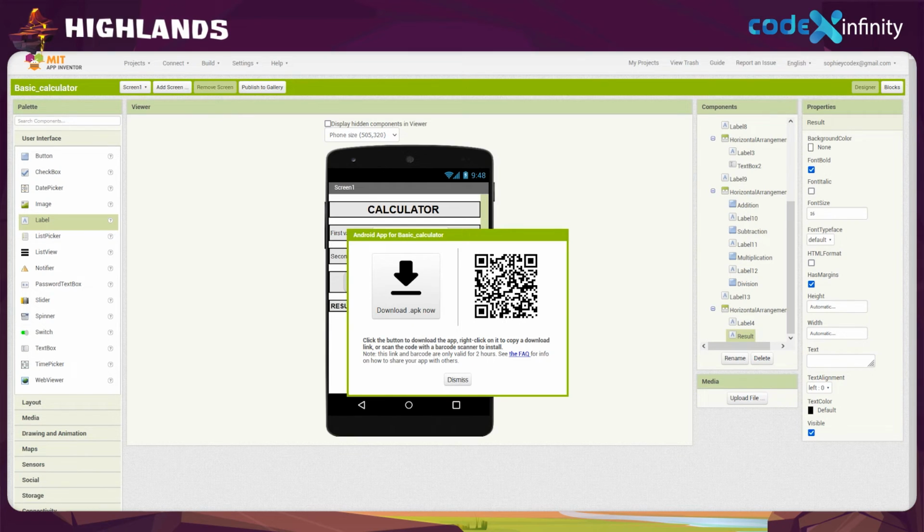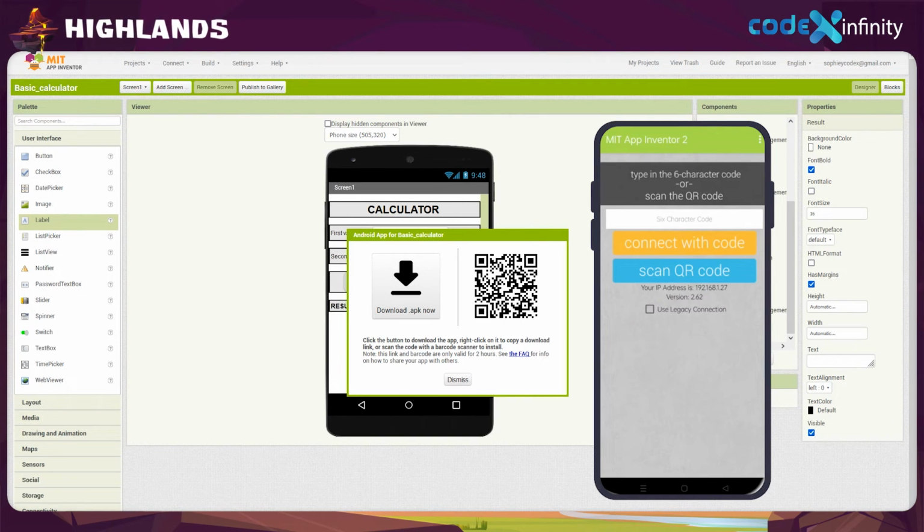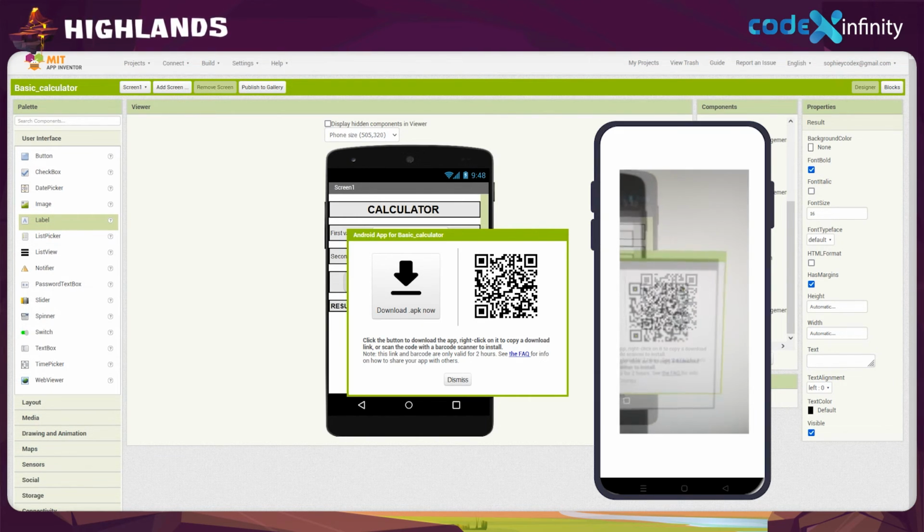And yes, now we have the window with the QR code. So scan this QR code and command the download. Let me share my mobile phone screen to show you the whole procedure. Now you can see my mobile phone screen with the MIT AI2 companion app opened in it. Choose the scan QR code option and scan the QR code in the app.